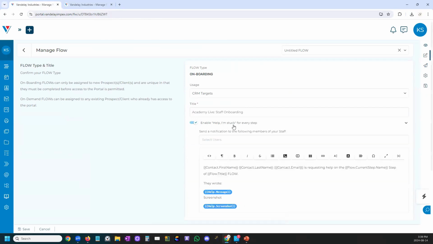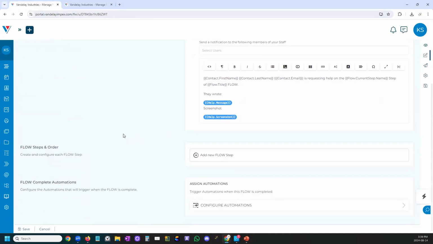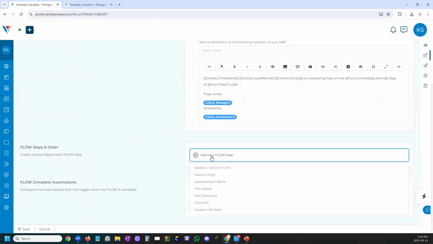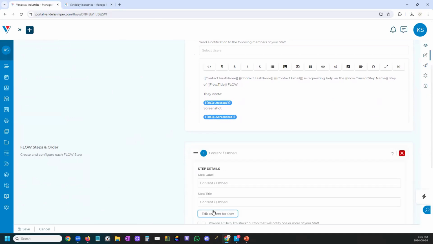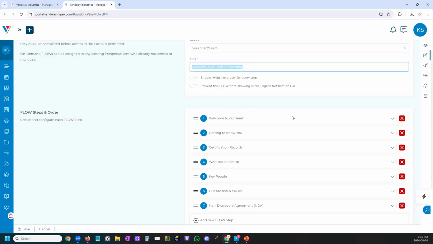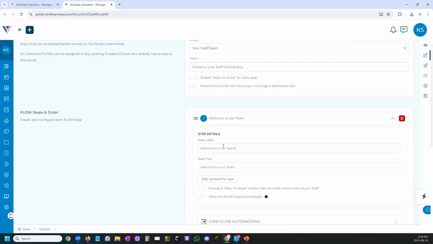You can enable "I'm stuck" for every step. That allows them, on each step they're on, to give you a quick message saying I'm stuck. If you don't like that, you can turn it off, but I tend to leave it on, especially for things like onboarding. They may have questions and you want to get those right away. To add a new step, you just add a new step, and we are going to add a content embed in this case because we want to do a nice little welcome message to them.